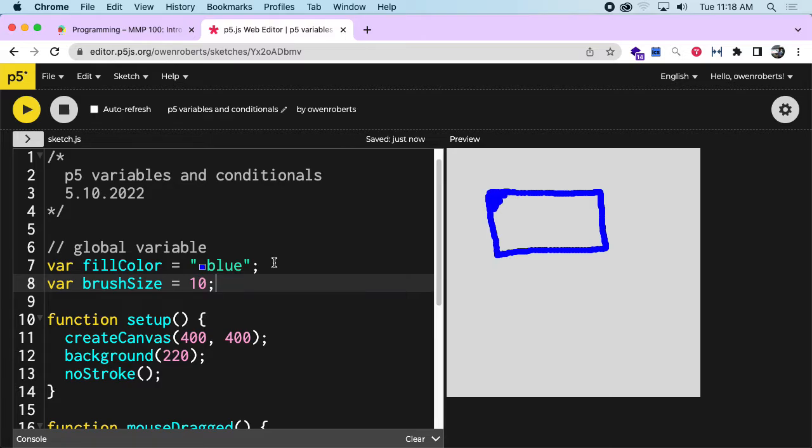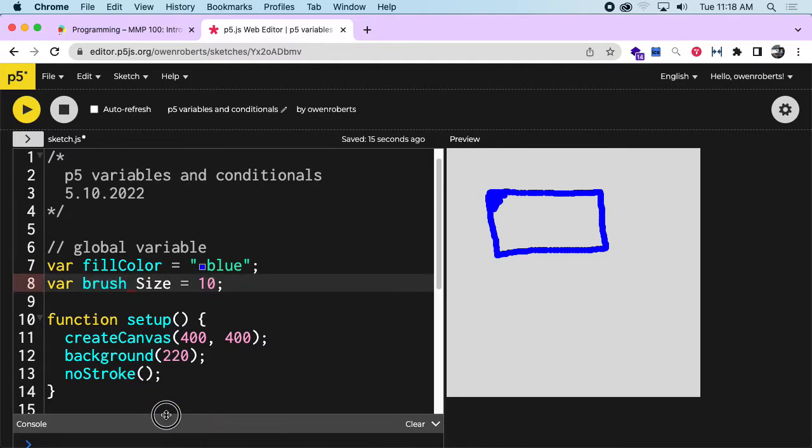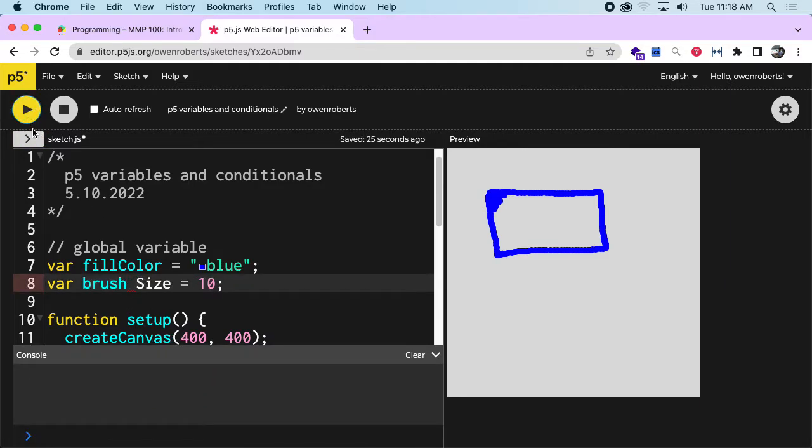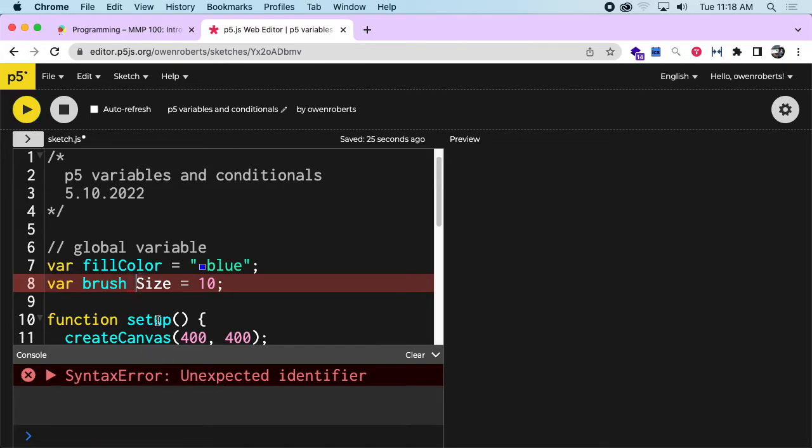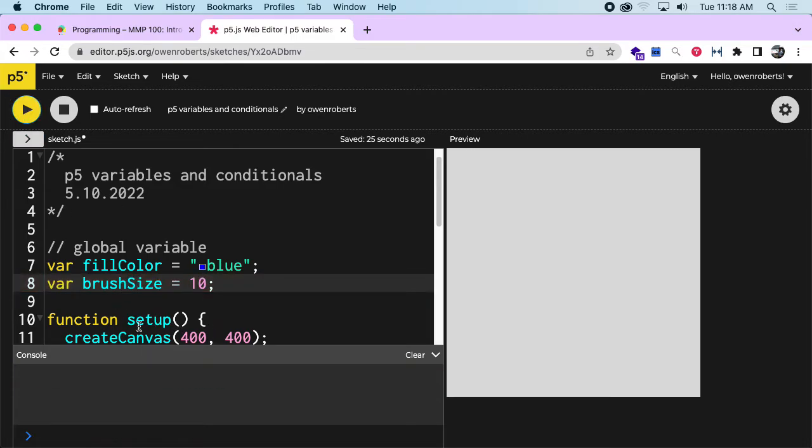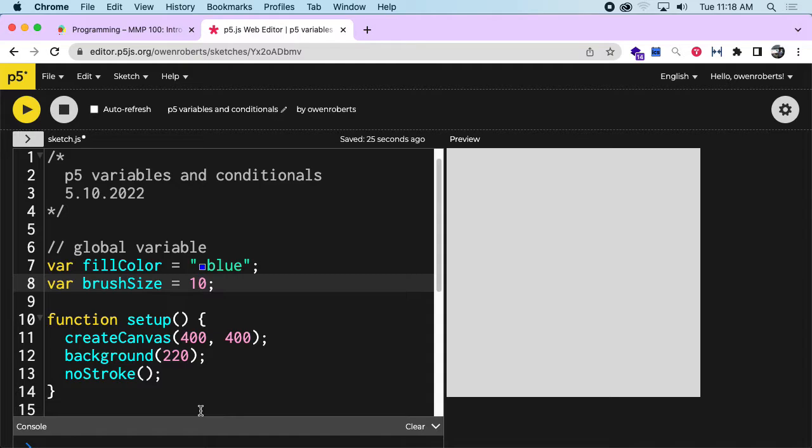Brush size is one word. Yeah, your variable cannot be more than one word. I mean, it can be more than one word, but it can't have more than one line of text. So if I put a space in here, I'll get an error when I try to run this code. Yeah, so I just did it and I got an error, but oh, maybe because it's like 110. Let me see.